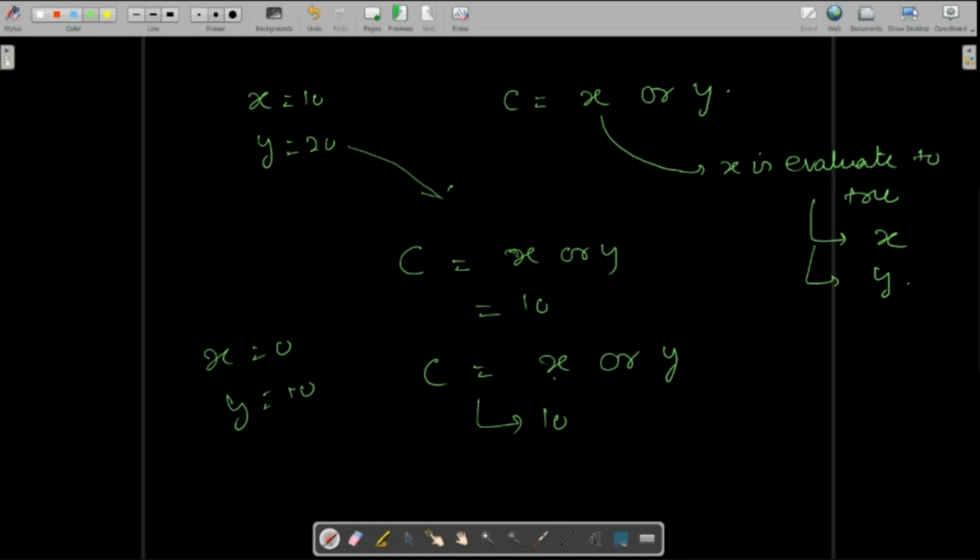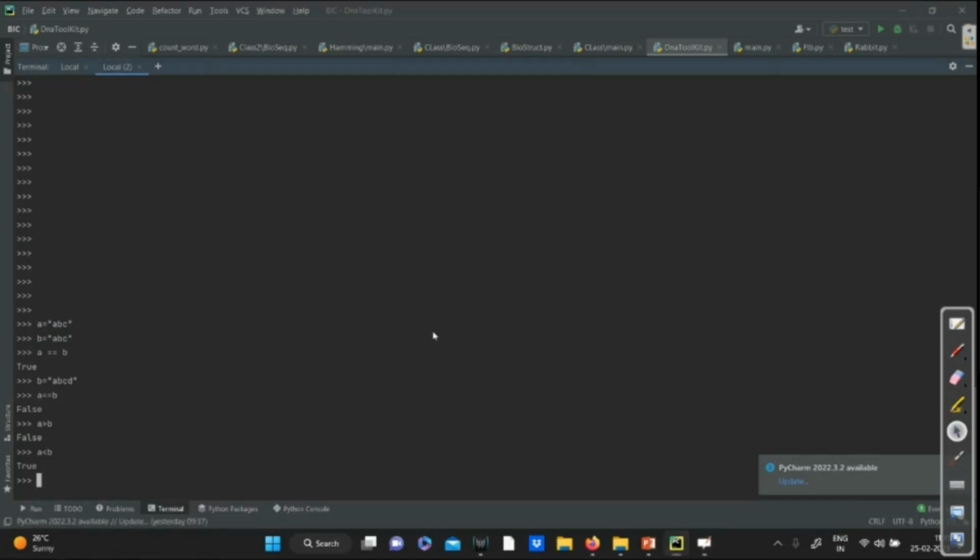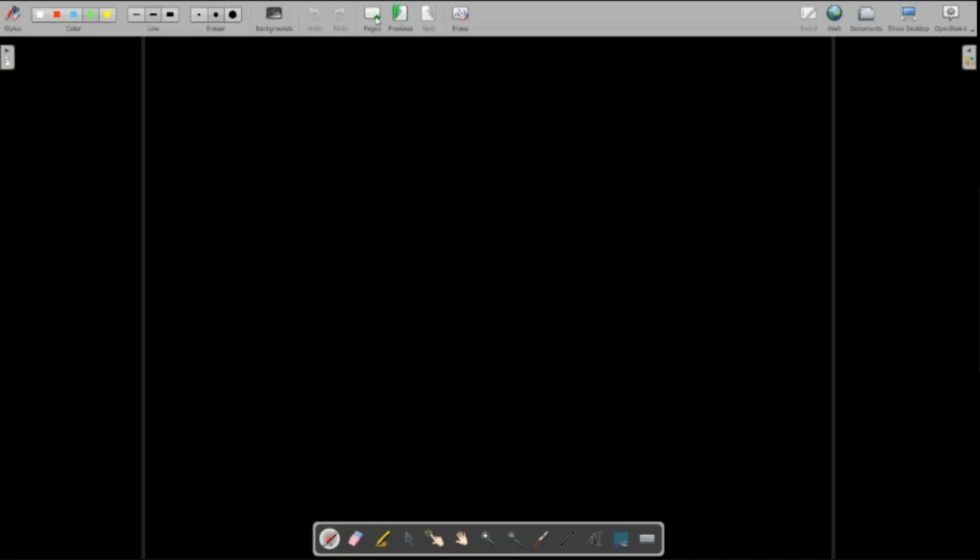If you want to see the example, then check over here. c equal to 0 and 10. Now if you want to print that c, it will be 0. Similarly, if I use the OR operator over here, now if I want to print the value of that c, it will be 10. So everyone got the idea of the AND, OR, NOT operators? Yes, sir.